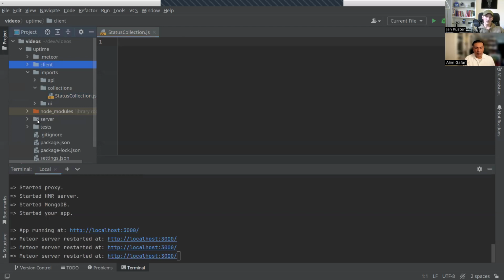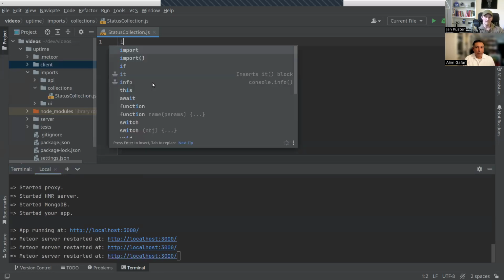If I put things on the server folder, it will only be bundled on the server. And this third kind of folder, imports, you could also name it differently, whatever you want to name it. This usually contains files that are shared by both of them. And this is what we want to do with these collections. Meteor internally handles if this collection is a server collection or a client collection.